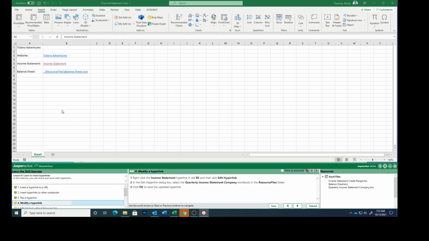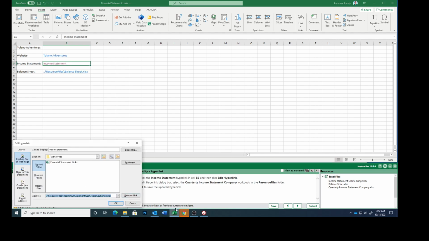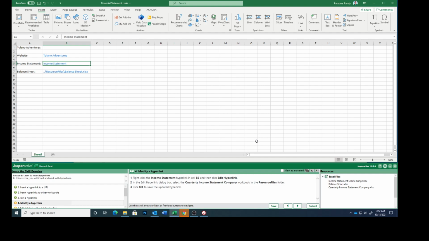Right click the Income Statement hyperlink in B5 and click Edit Hyperlink. In the Edit Hyperlink dialog box, select the Quarterly Income Statement Workbook in the Resources files. So let's go back to our Resources and Quarterly Income Statement, change it to that. Click OK and that updates that hyperlink.